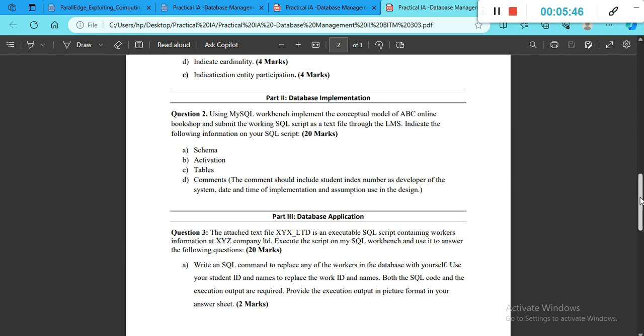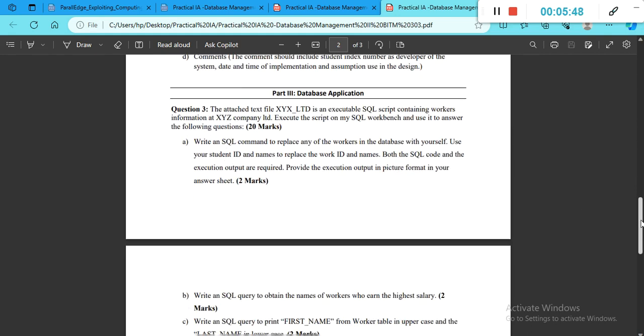So now let's go to part 3, database application. So I have attached a txt file called XYZ. Yeah, so it's an executable SQL script containing workers' information at XYZ Company Limited. Execute the script on MySQL Workbench and use it to answer the following questions.